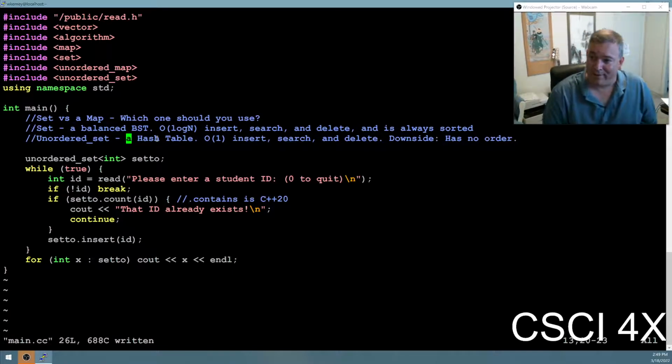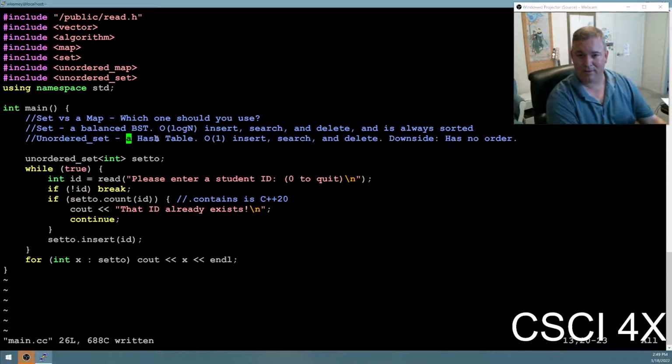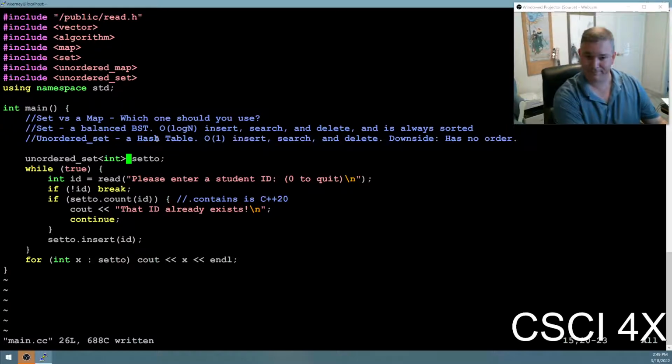BSTs are terrible if they could be unbalanced. So there'd be really no benefit of using a BST if you could have them be unbalanced. So it's basically logN insert, search, delete. Okay, so the unordered set is faster, but how much faster? Let's find out. Do you guys know how to time stuff?